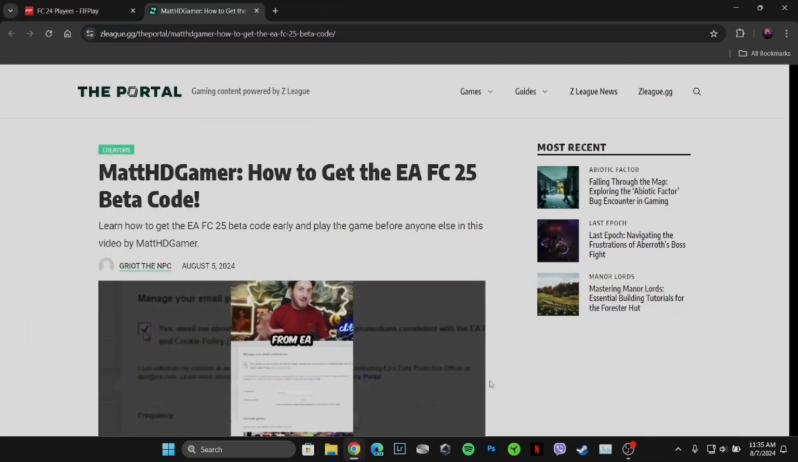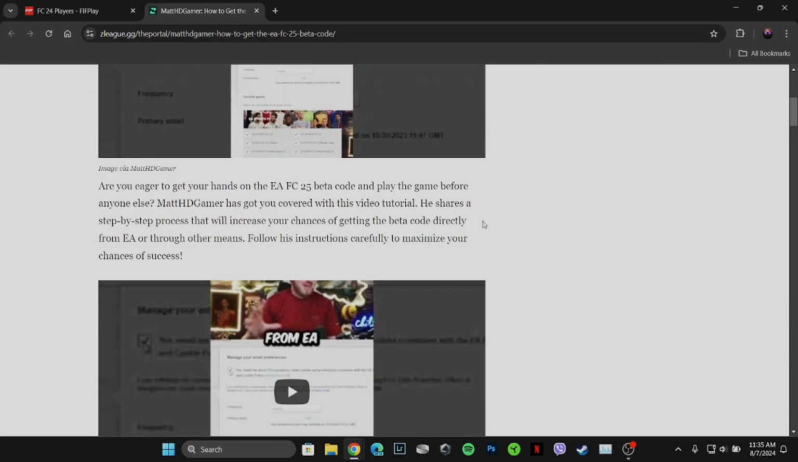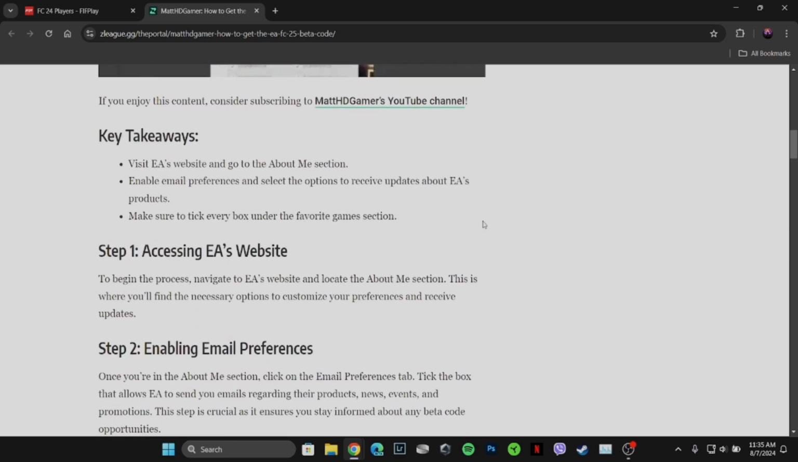So in here, I have found one article written by Matt the Gamer. Scroll down and in here, he has given you the step-by-step process that will increase your chances of getting the beta code directly from EA or through other means. Once again, scroll down and these are the steps.